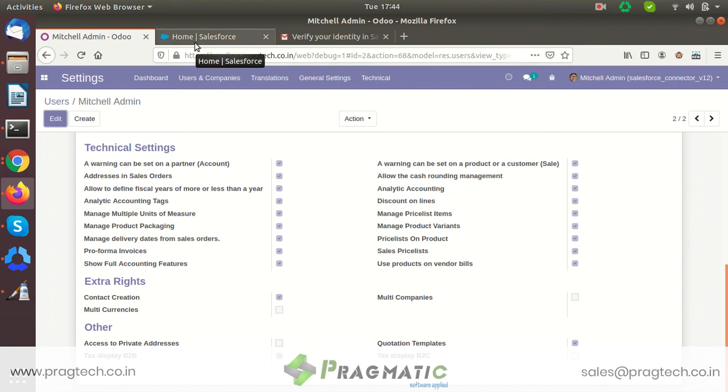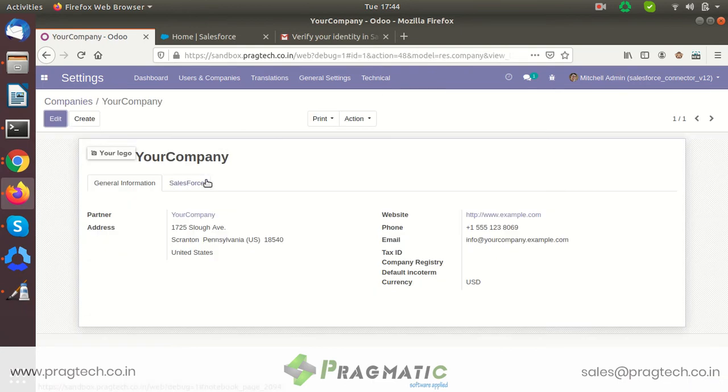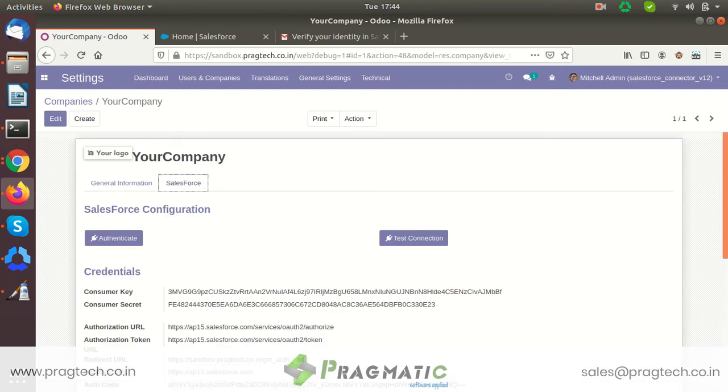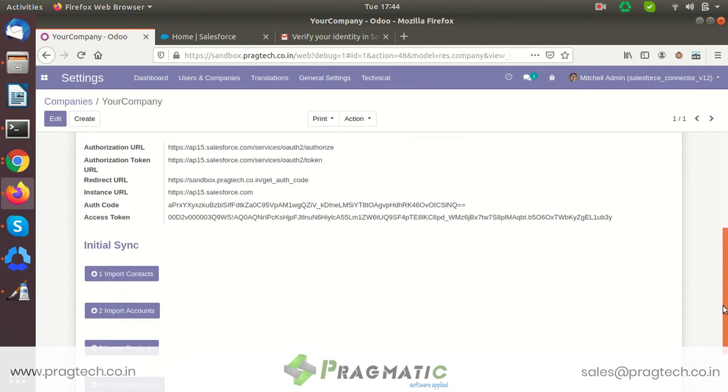Now I'll check the configuration part. So I'll go to Company. Under Company you can see the tab named Salesforce, where we maintain all the configuration related to the Odoo Salesforce connector.